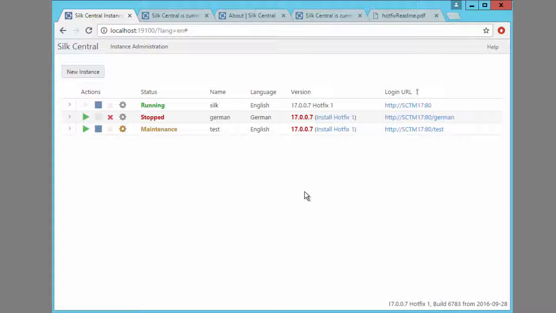I would just now like to talk about the maintenance mode. Before you perform instance maintenance during which a Silk Central instance is no longer accessible for users, for example, when installing a new hotfix, or adjusting the settings of a service, you can notify your Silk Central users that the instance is under administration. So that means we currently have a running instance here.